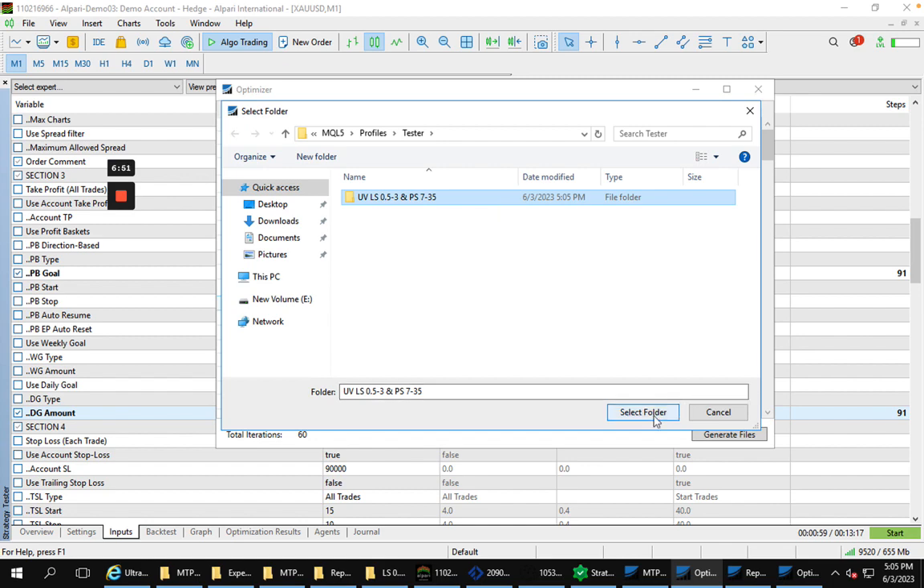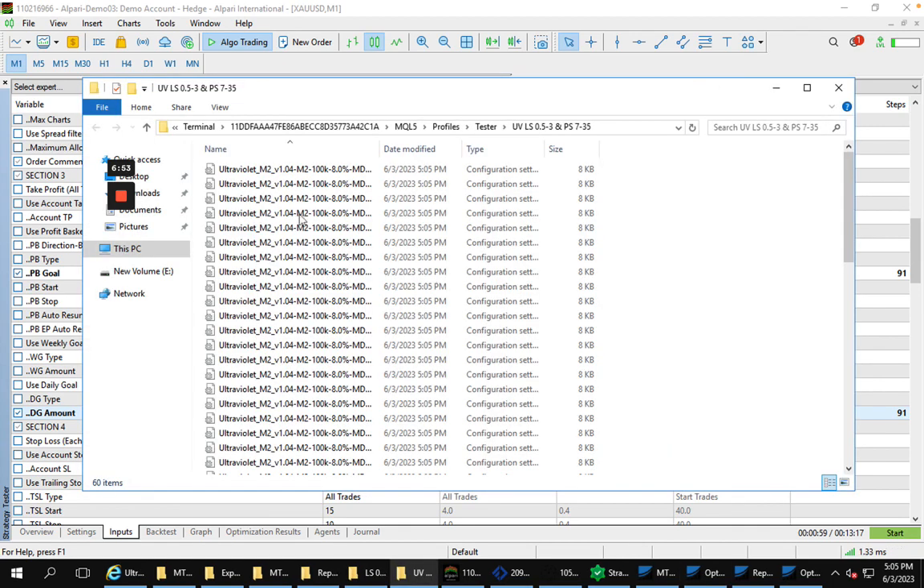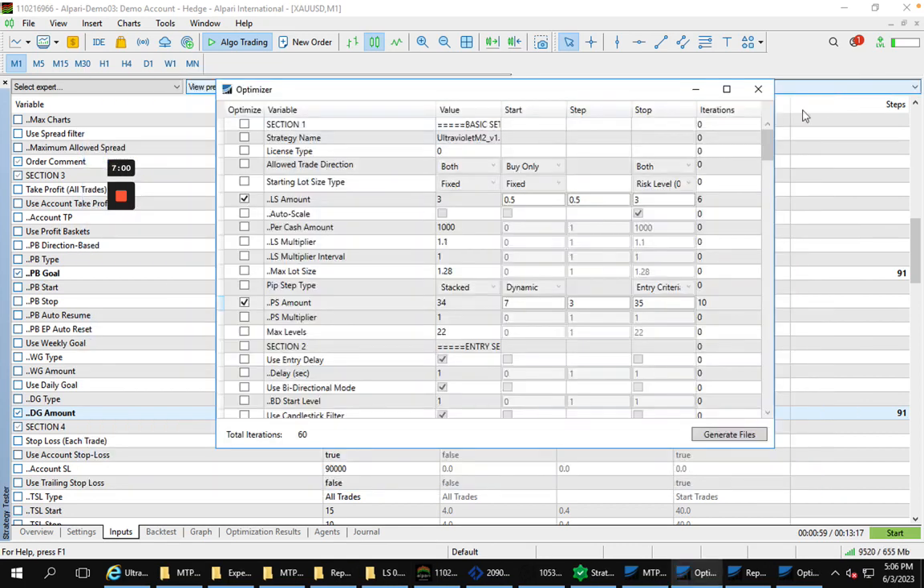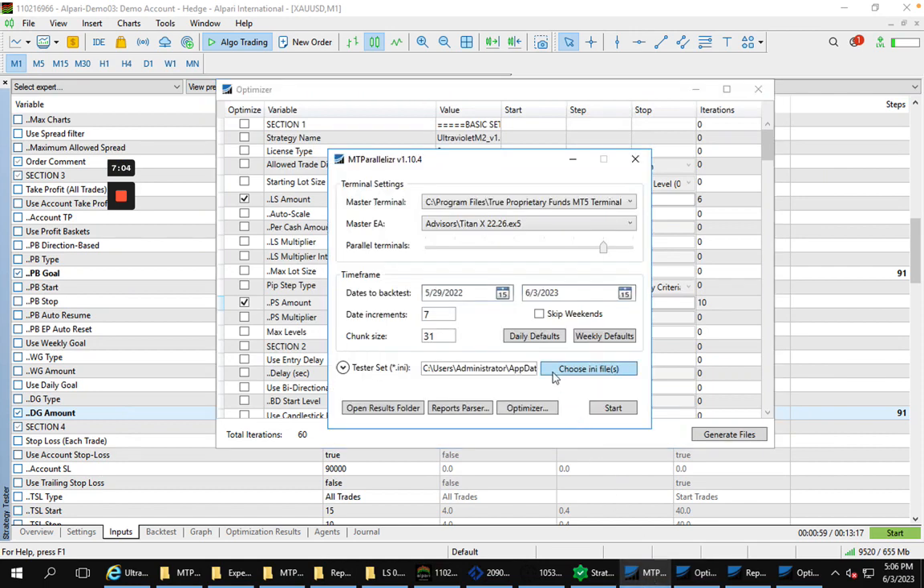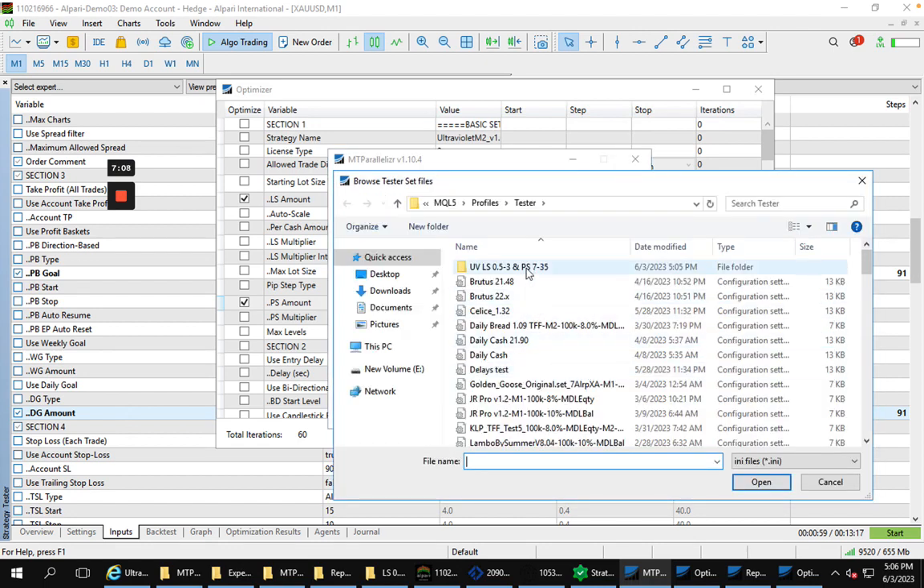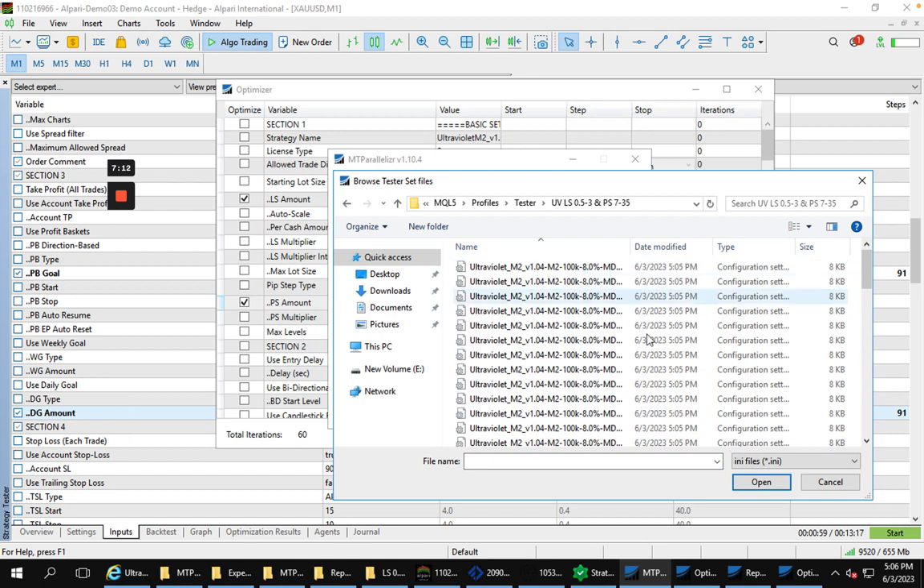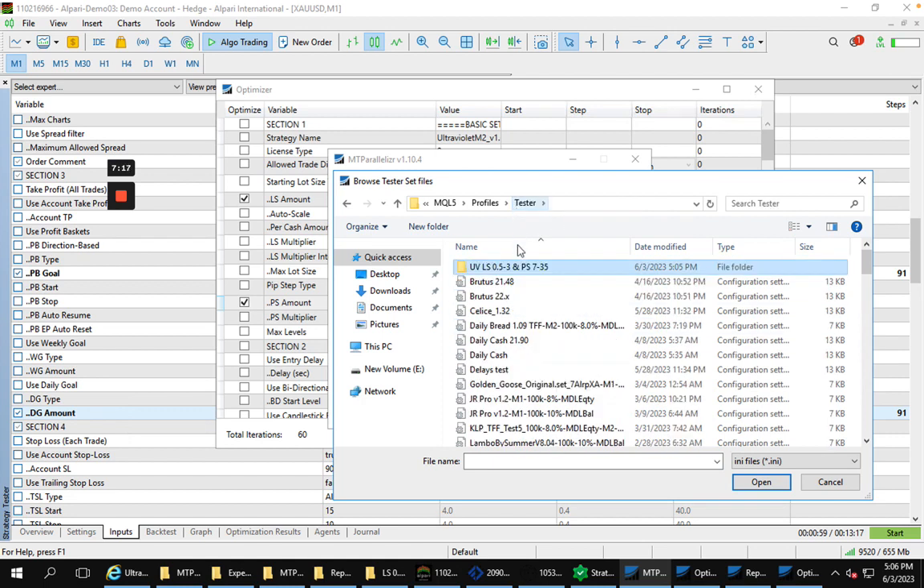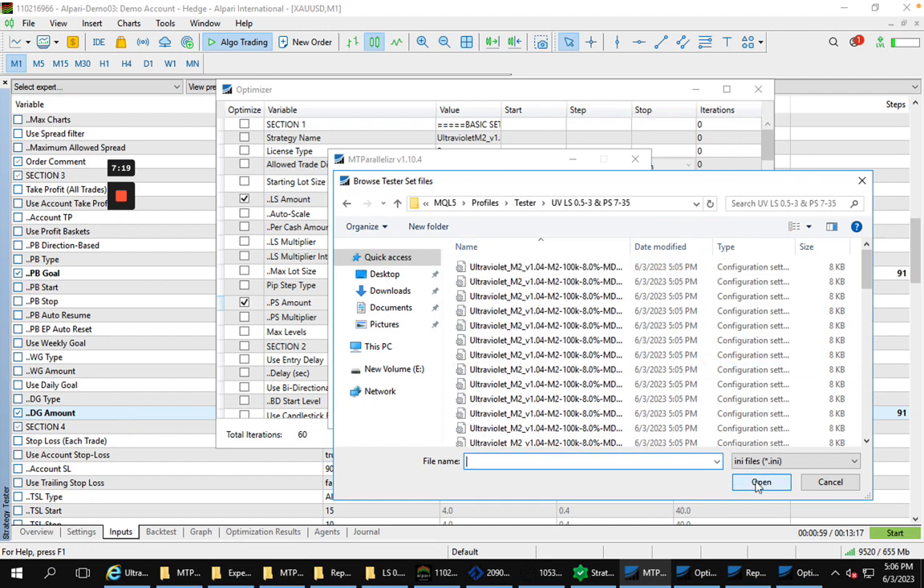Okay, great. And then I will select that folder, and you can see it automatically generates those 60 ini files just like that. And so now all that's left to do, I'll close this, is go back to the NTP. I can click here on choose ini files, and then I can select that folder I just created. And in fact, I wonder if that works if I just click on the folder itself. I'm going to just click open.